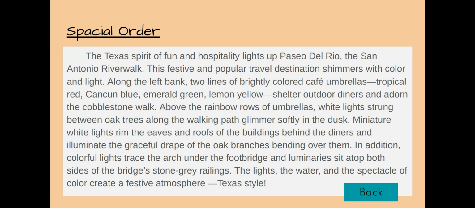Let's look at this example spatial paragraph. The Texas spirit of fun and hospitality lights up Paseo del Rio, the San Antonio Riverwalk. This festive and popular travel destination shimmers with color and light. Along the left bank, 2 lines of brightly colored cafe umbrellas, tropical red, Cancun blue, emerald green, lemon yellow, shelter outdoor diners and adorn the cobblestone walk.